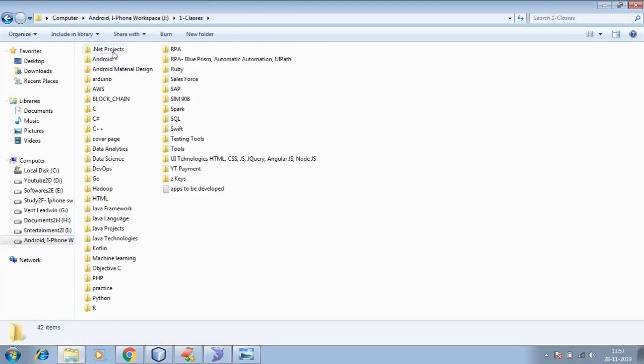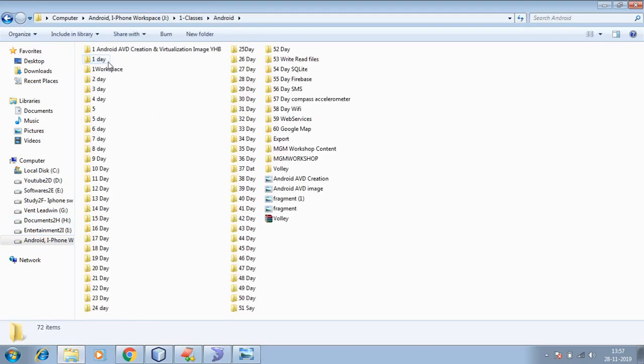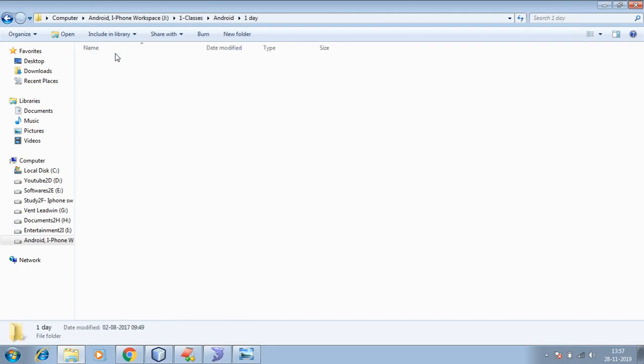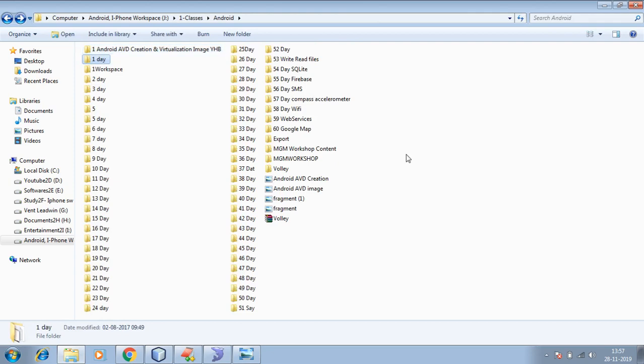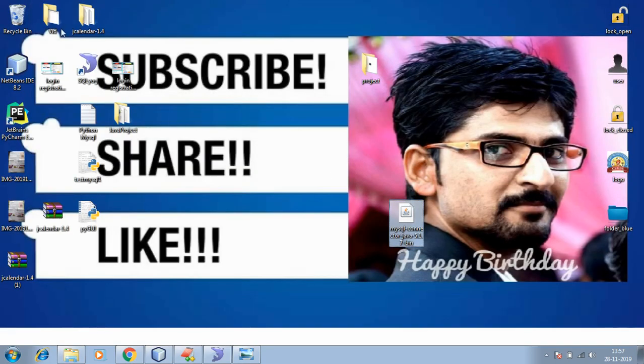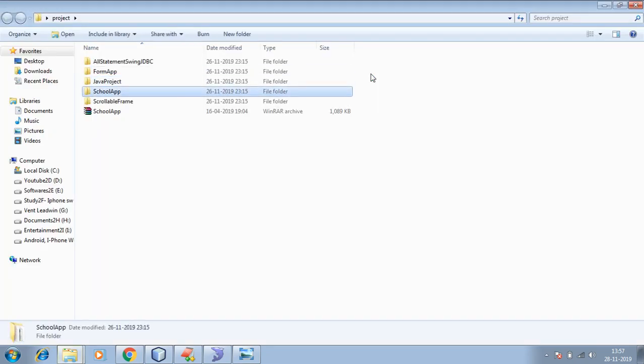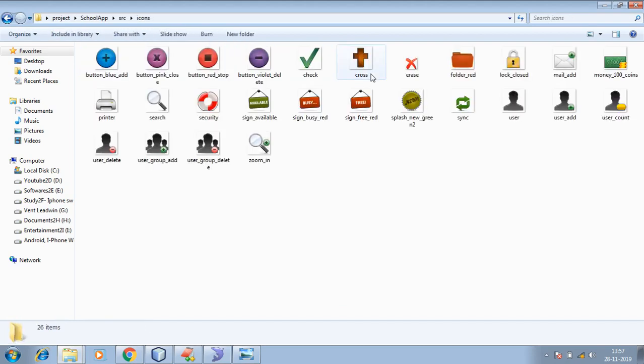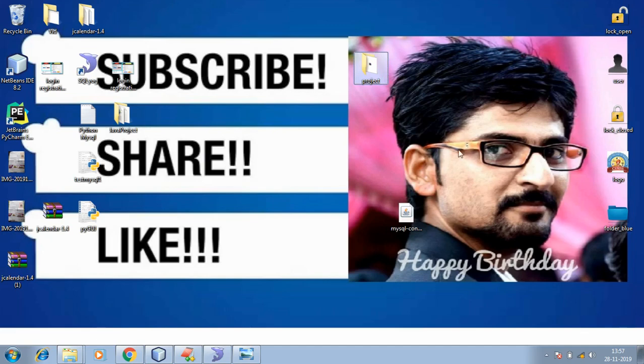So classes, somewhat no image, like I'm looking for no image. So any images exist, let me check. J calendar project, school app, src icons. So you can find here no image. Okay, no image. So here no image. I can add, right click, copy. So I'll paste here somewhere on desktop.